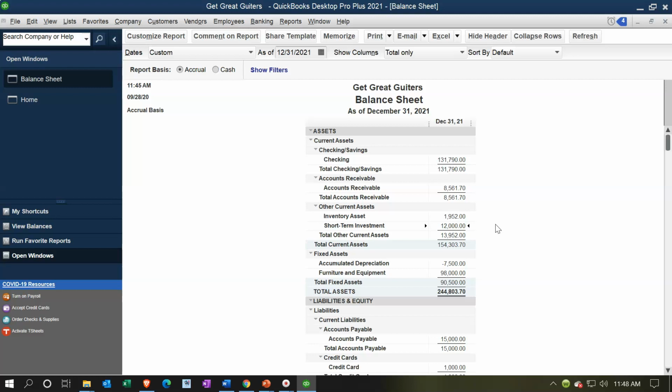So what's going to happen when we enter the check for insurance? It's going to be decreasing the checking account. The other side isn't going to go to an expense, but rather go to a prepaid asset, prepaid expense, prepaid asset type of account, which is going to be prepaid insurance.